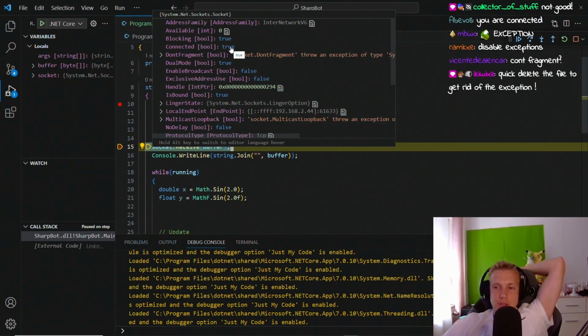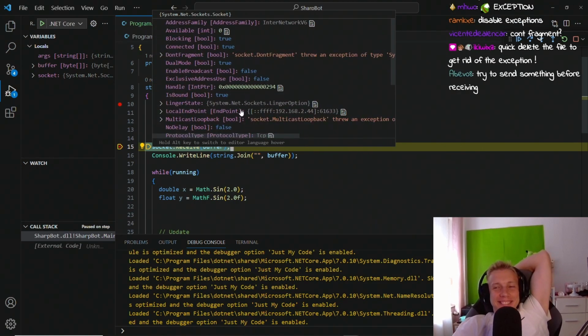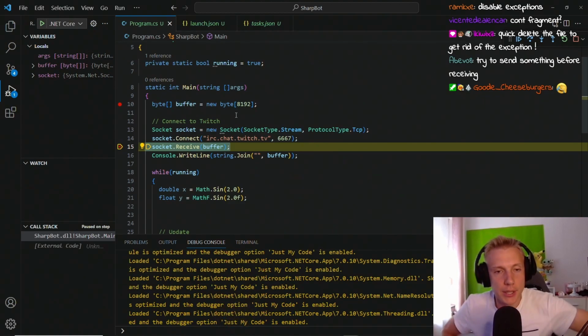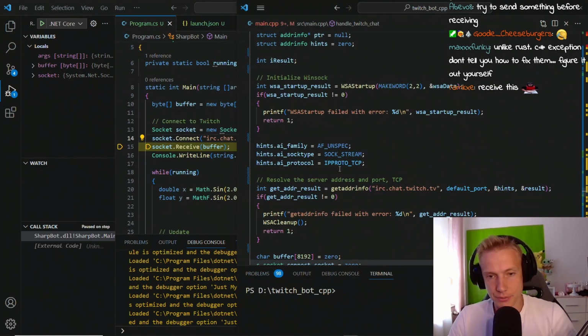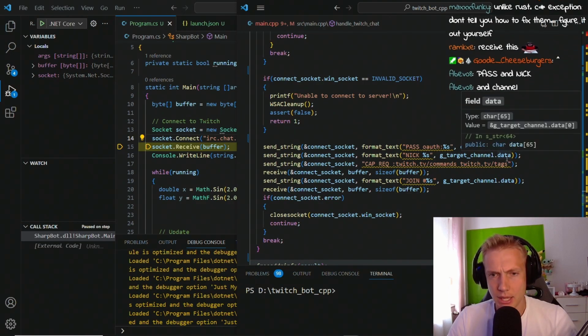Disable exceptions, can't fragment. Delete the file to get rid of the extension exception. Socket don't. Try to send something before receiving. Yeah, we can send the following. Wait. We can do this. Join. Oh, we are off token. Channel data. The nick. I don't think I want to set the OAuth token. Pass nick and channel, yeah.